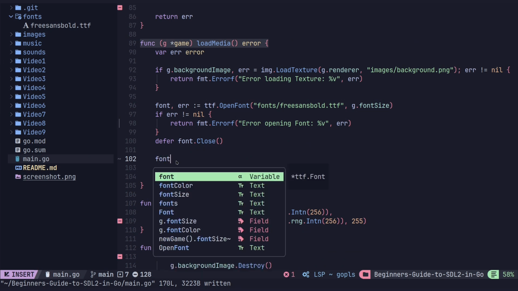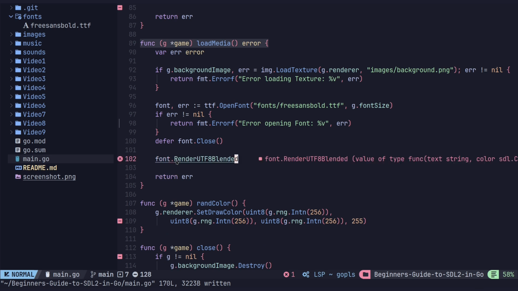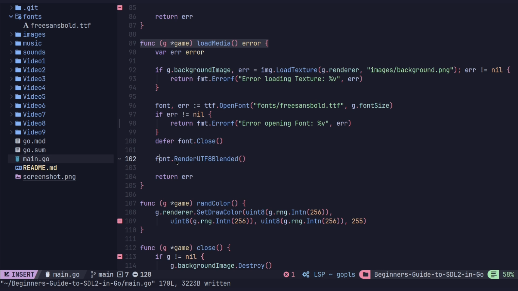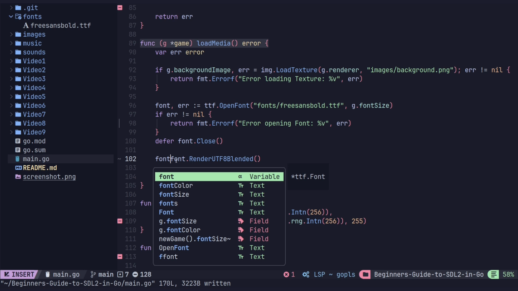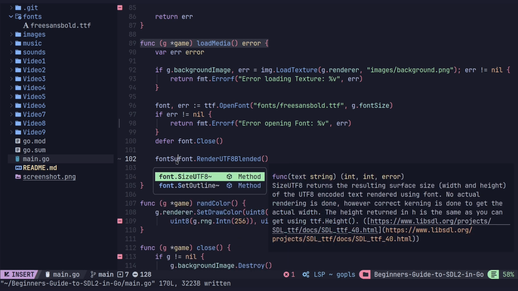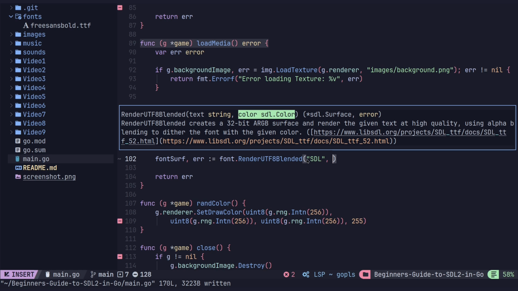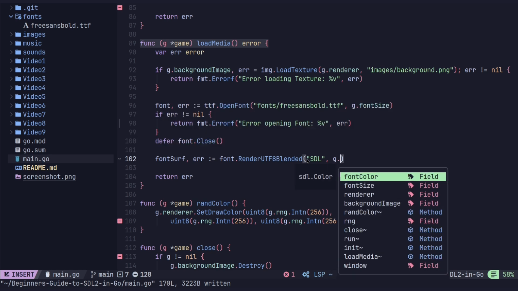Okay, so we have this font. We'll go font. I'm just going to paste this here. And we are receiving back from the font a surface. And this is a local variable again. So I'm not creating this in game because this is going to be temporary. And we got the font surface and we got the error. And what we need to put in here is a string. And I'm just going to put SDL. And then we have our color. So this will be G font color.